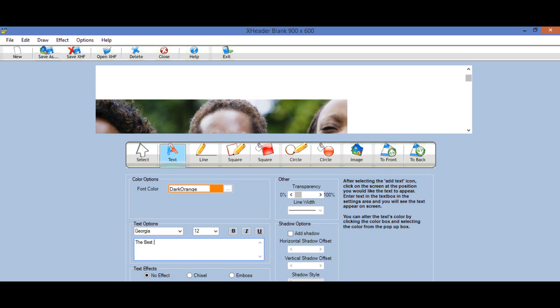The best times in life are enjoyed traveling with friends. Okay, and so that's my text, and it's 12. That's the font size. So it's going to be small, but there it is right there.